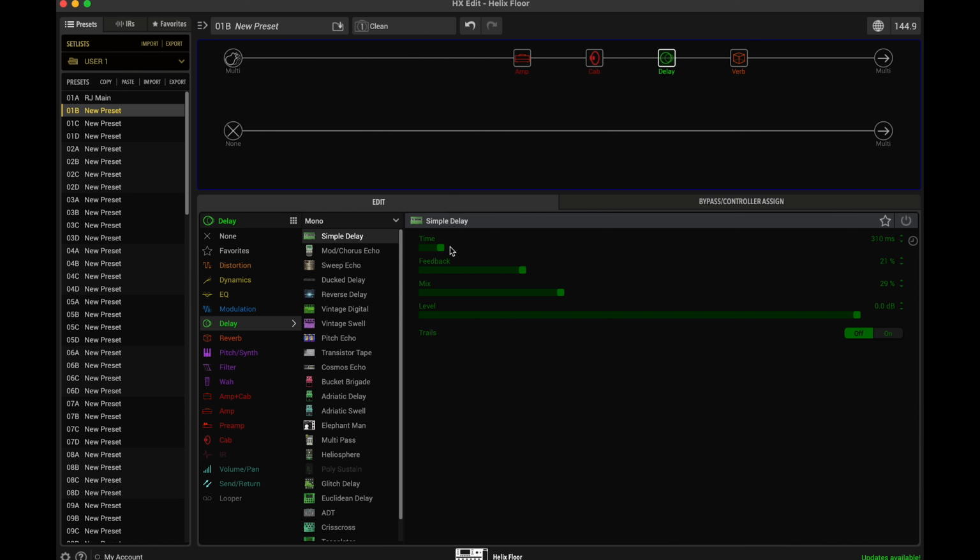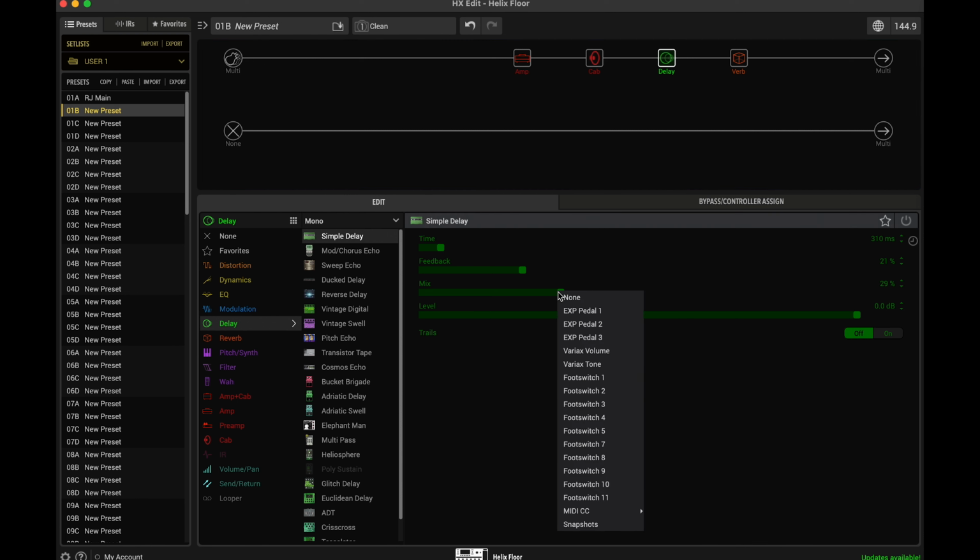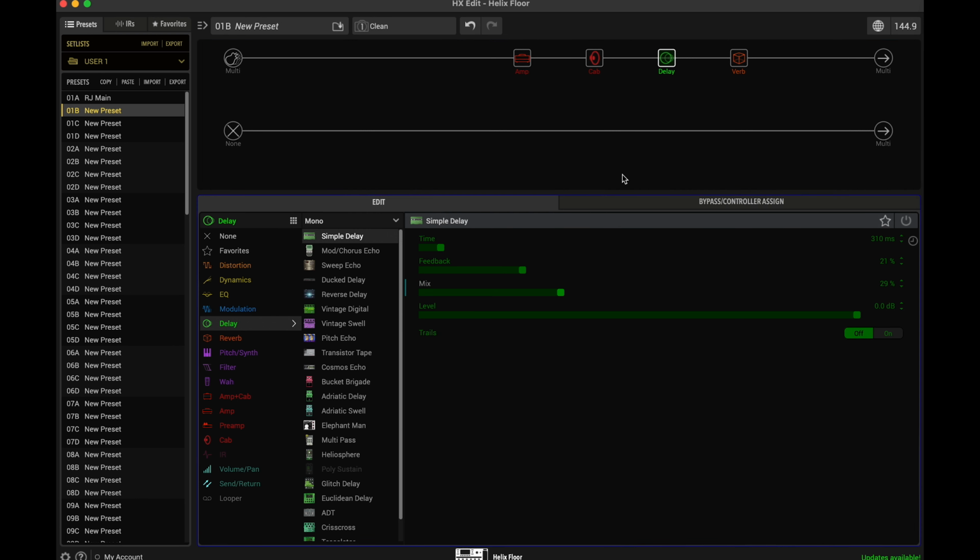So, of course, there are different ways to do this. Maybe you want to have a snapshot where the mix is going to be increased, and the feedback is going to be increased on just the delay, but only in 1 snapshot. You can do the same thing here. So again, control clicking any of these and assigning it to a snapshot will get you that. A lot of experimentation will get you exactly the type of functionality and tone you're looking for.